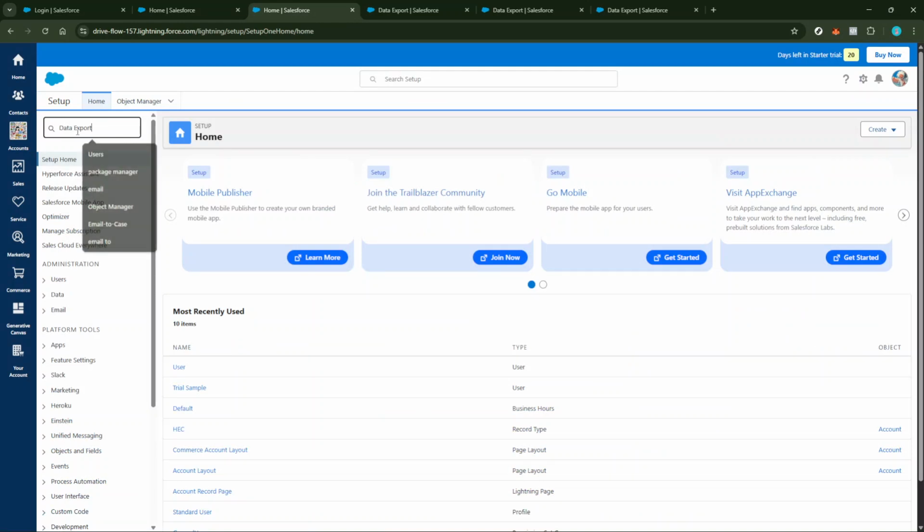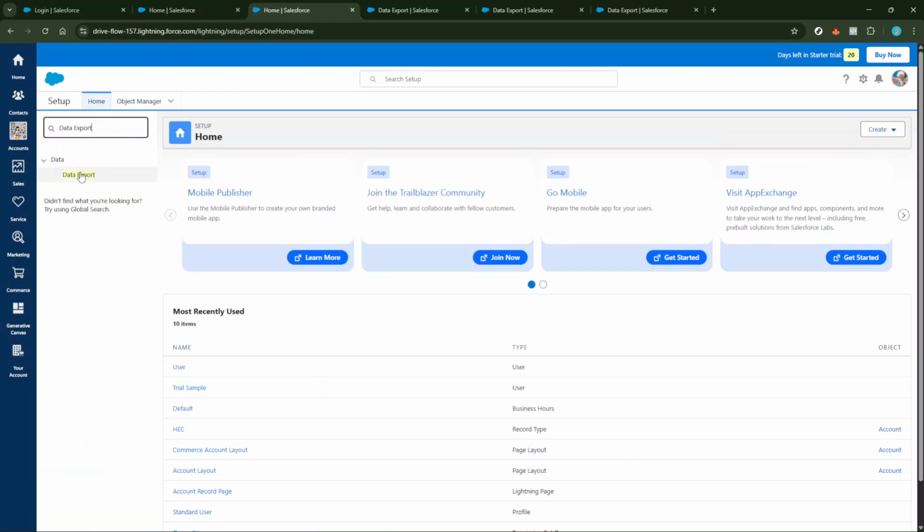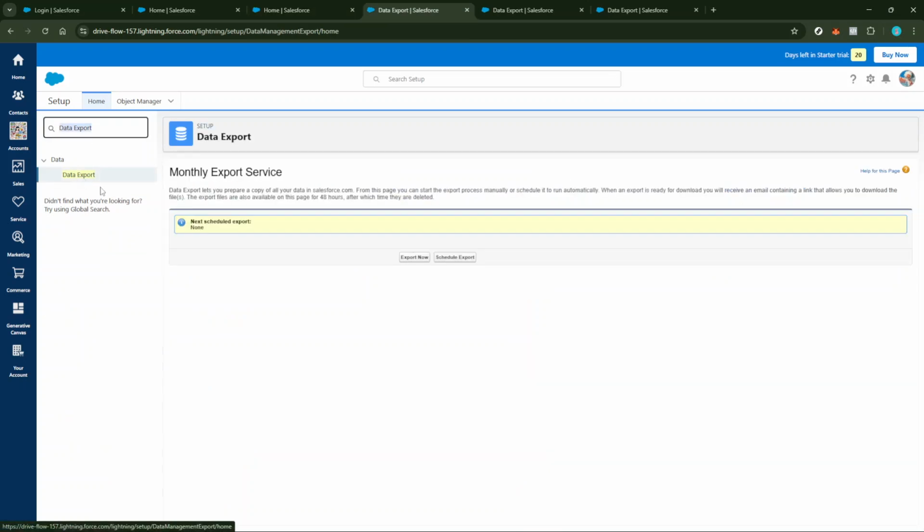Here, you'll be presented with options to either export immediately or schedule regular exports. For our purposes, we'll go with the Export Now option, but if you prefer scheduling it for later, that works too. Next up is the selection process.